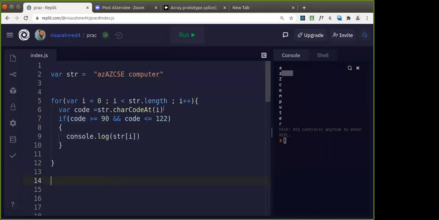What is that function we are using? charCodeAt. So the function charCodeAt will give you the ASCII value of the character in a string at the given index. Fine.